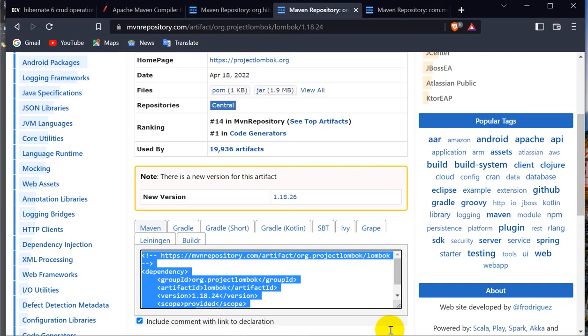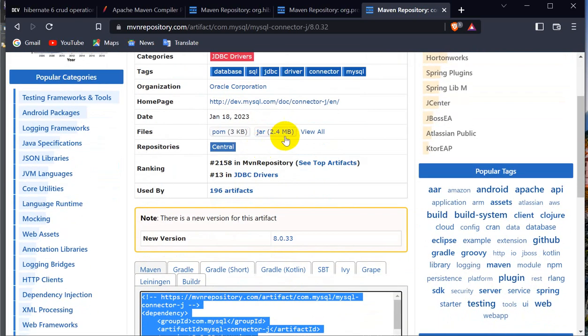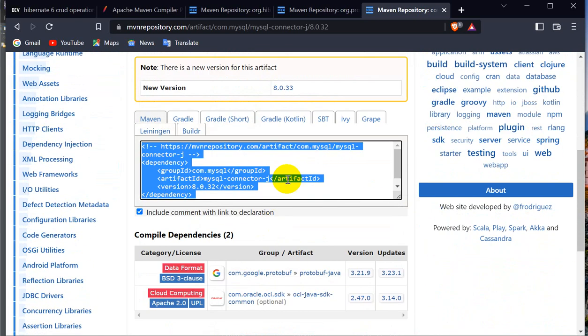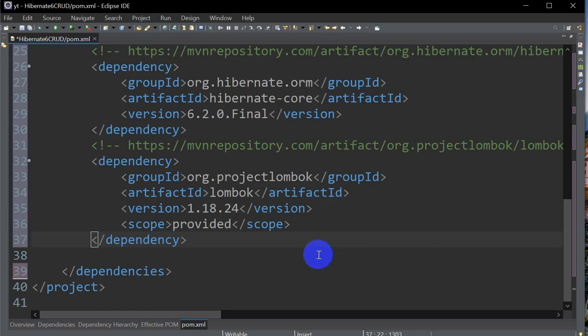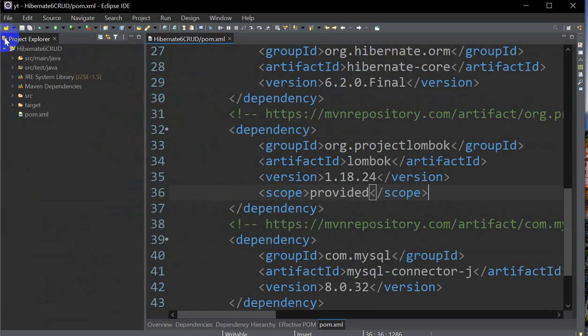Then Lombok is added, and last but not least is MySQL Connector/J. As I am using a MySQL database for creating the tables, I have to use the MySQL Connector/J. If you want to use Oracle, you have to take the JDBC driver for Oracle, that might be OJDBC 8 or 14 according to your version. Here I am using MySQL, so that's why I use the MySQL connector. Then go to the Eclipse IDE below Lombok, paste, Ctrl Shift F. Now let's save this. It will take some time to download these dependencies.